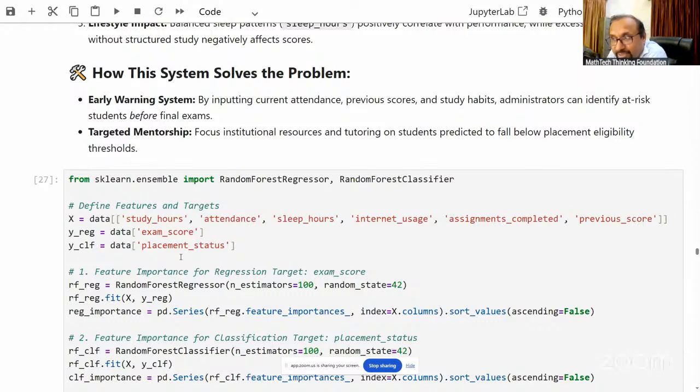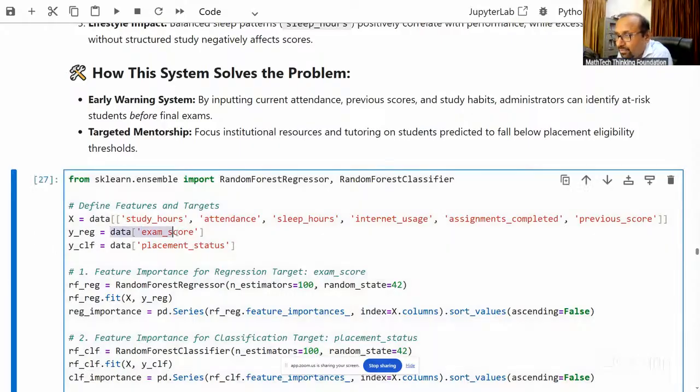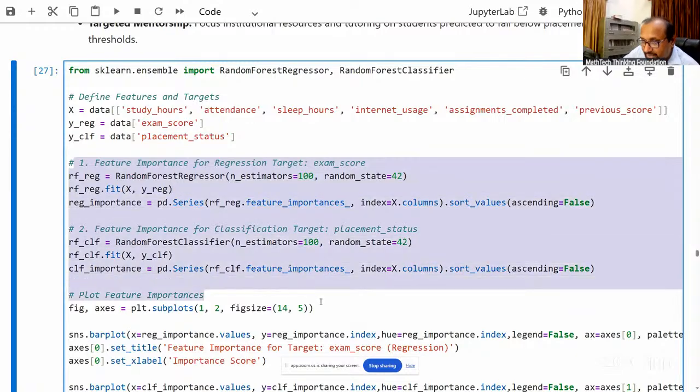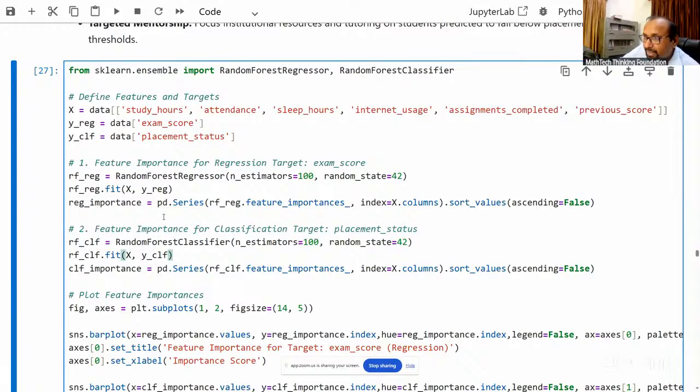Okay, if the final score is good, then we have the placement status. So there are two types. One is regression, and the second is classification. Okay, CLF means classification. So there are two targets which we have chosen here. So this is the process of how you can do it now. Okay, so this part we have done in the previous session. No new thing. Okay, but this is the procedure.